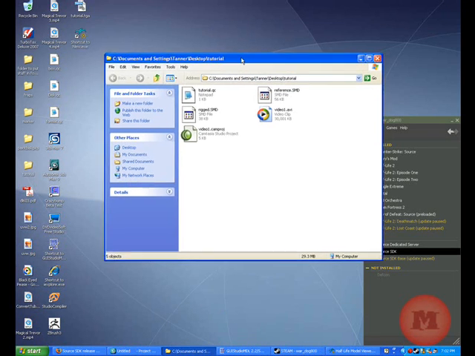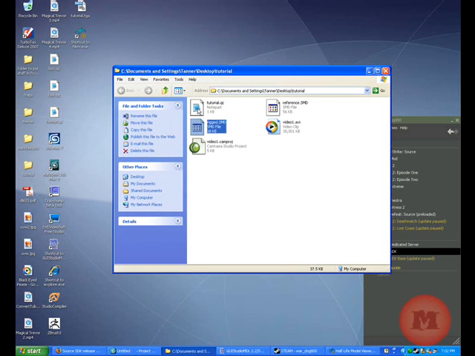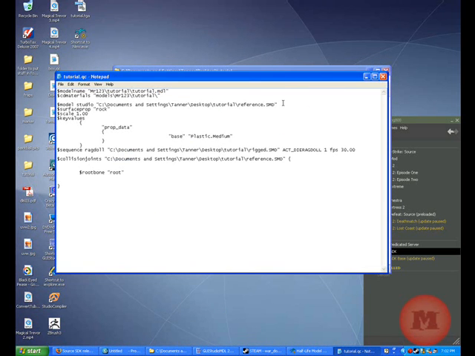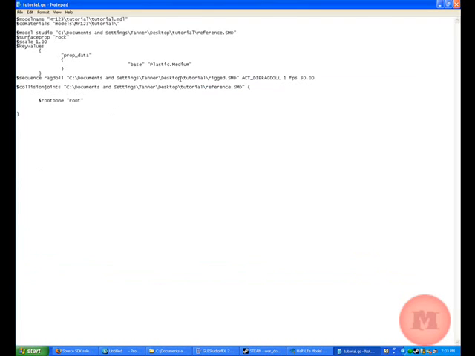So now I'm going to show you my QC file. These are all my files right here. There's reference, rigged, and tutorial.qc. So that's our QC file, and that's basically our command parameters, or however you want to look at it. It tells it how to compile. So it's just a normal QC. I hope you know how to make that. If you don't, go find another tutorial on it. So basically, key value, prop data, all that stuff.